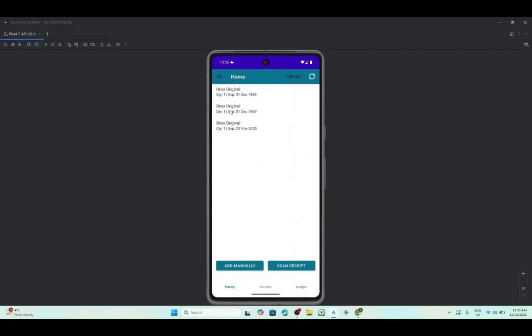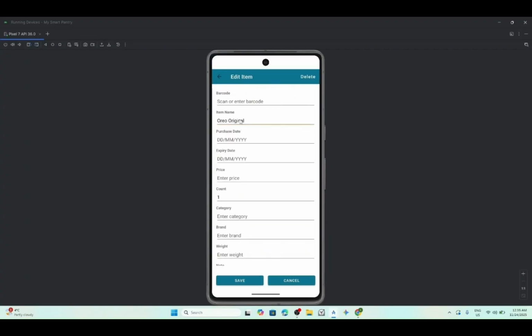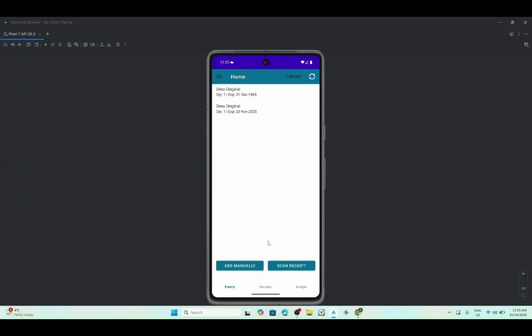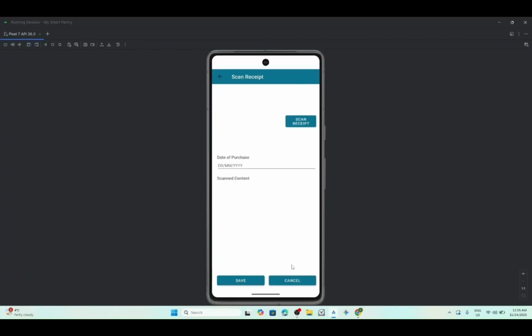And I also implemented the edit button here. So essentially you can edit your stuff here and also the delete button on the top. So you can delete any items in the pantry. And there's also the scan receipt. So I'm in the process of implementing this.